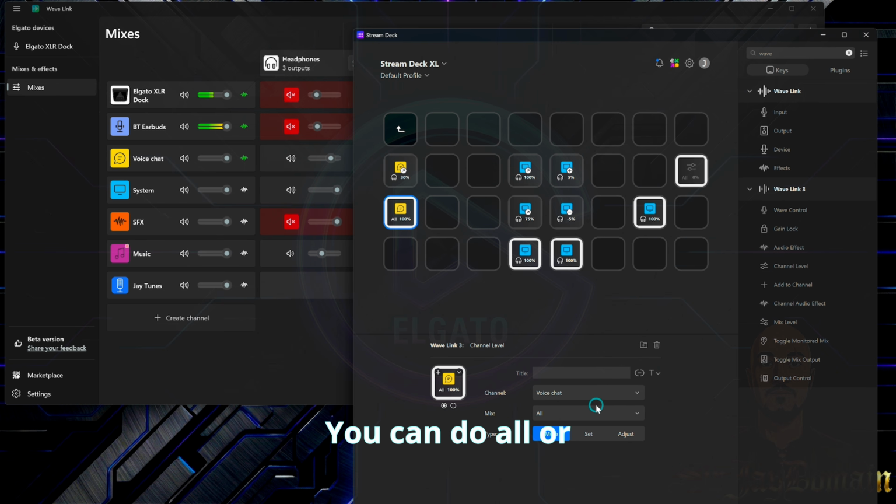I'll keep all, actually, I like to have it on headphones. Remember, this is totally up to you. You can do all or just the headphone. Do this one, the headphone, do set, keep that one to 1%. So as you can see right here, I'm in the gulag. You can completely mute them if you want.